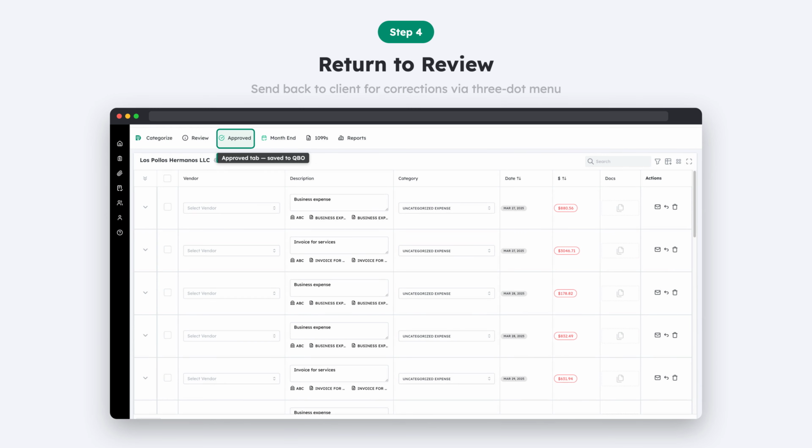If you need to make a correction, or if a client made an error on an approved transaction, you can click the three-dot menu and select Return to Review. This moves the transaction back so the client can fix it.